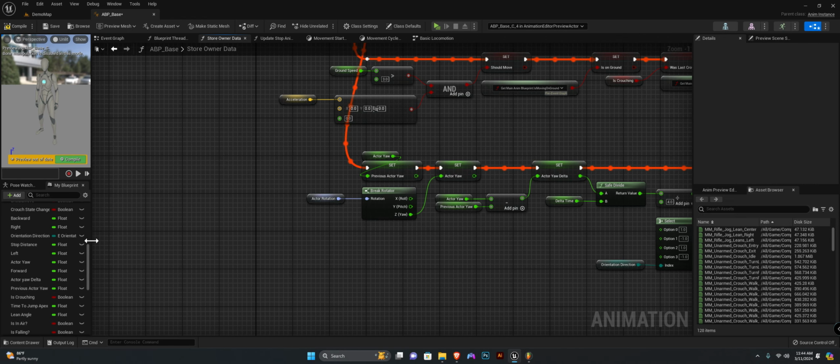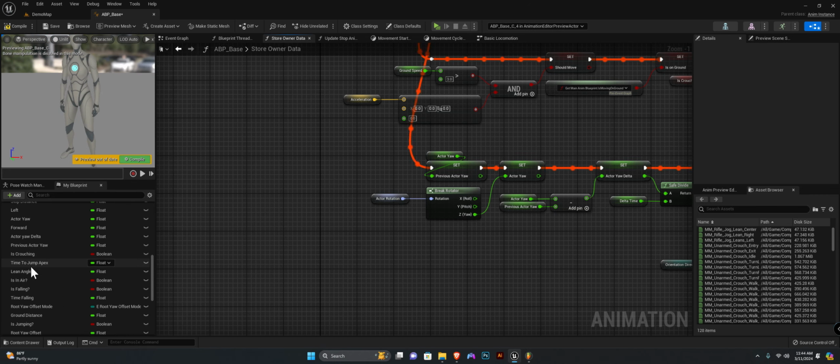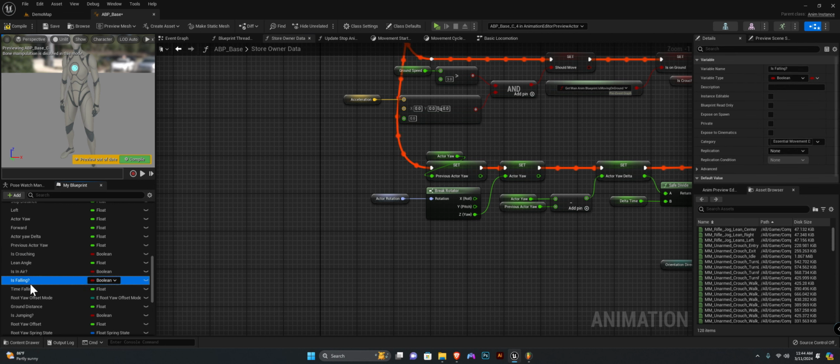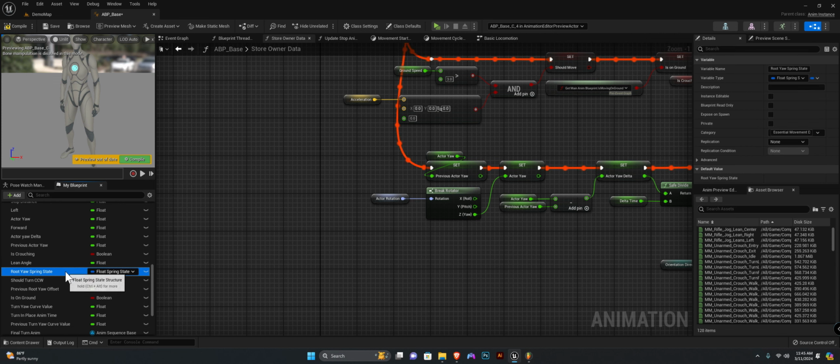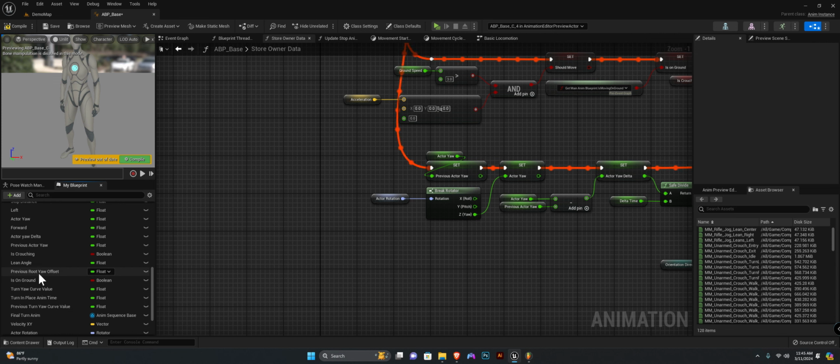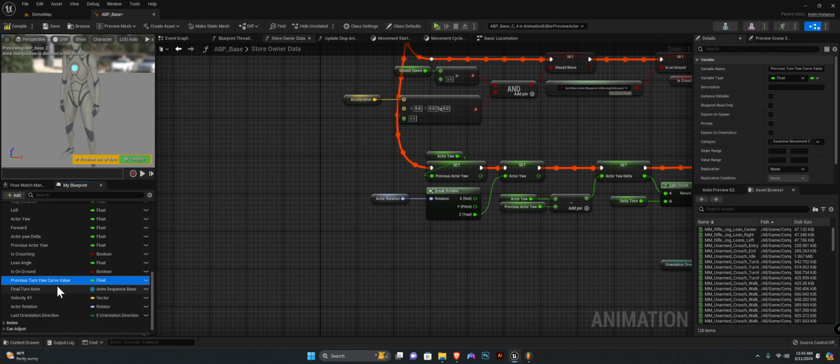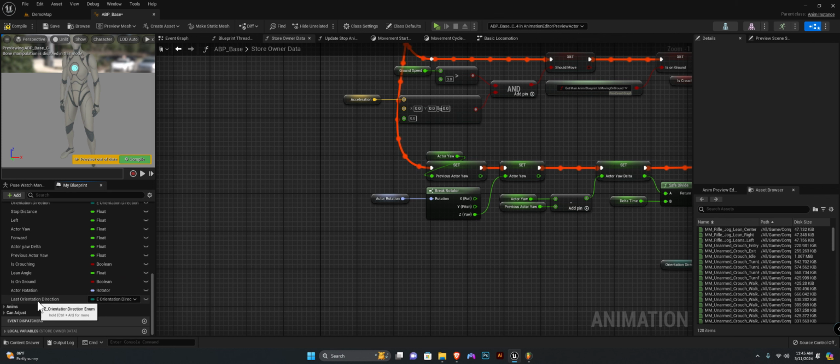So open this up a bit. Our jumping variables, so apex, jump, time falling. I'm going to delete the geo offset mode. Ground distance, this jumping is falling, is in air. Geo offsets, geo spring straight, should turn counterclockwise. Previous geo offset, turn your curve value, turn in place atom time. Previous turn your curve, final turn atom, velocity xy.